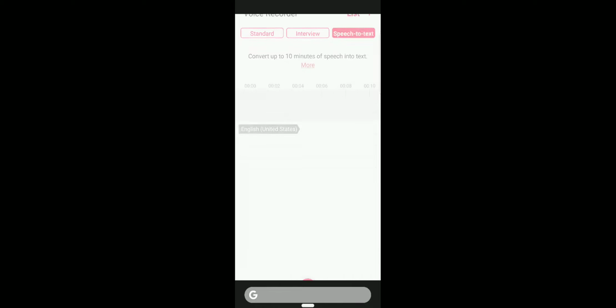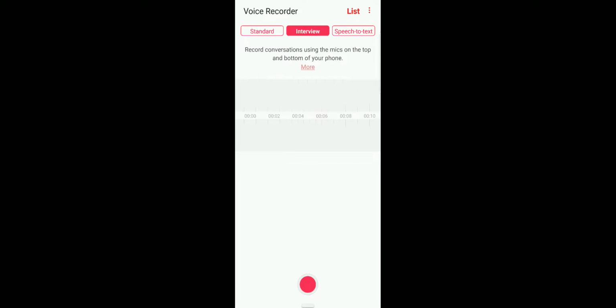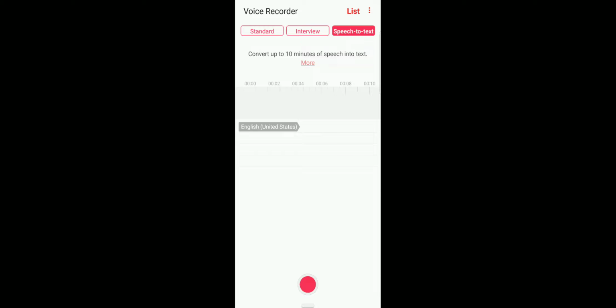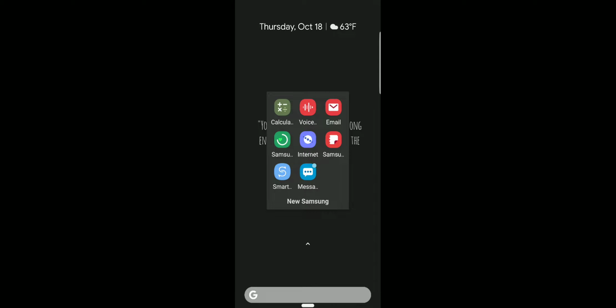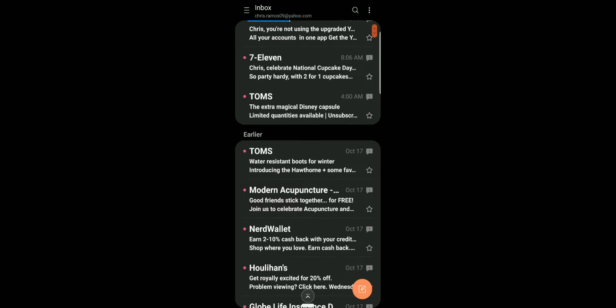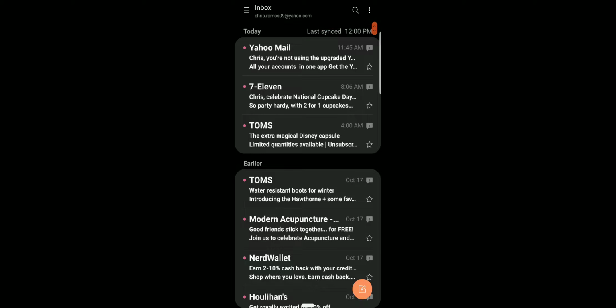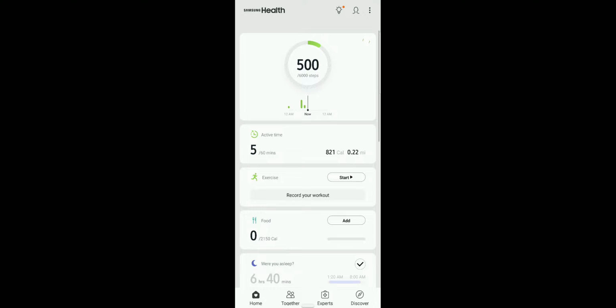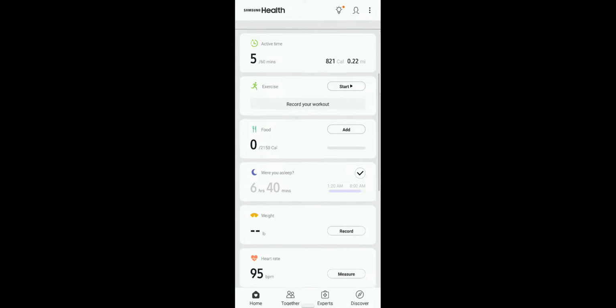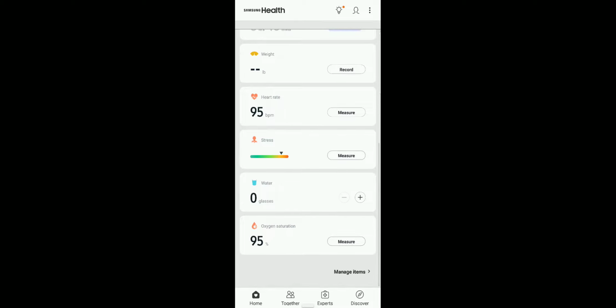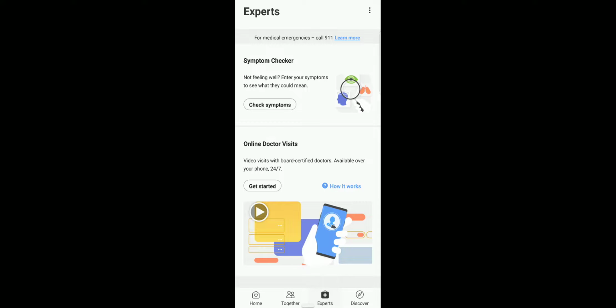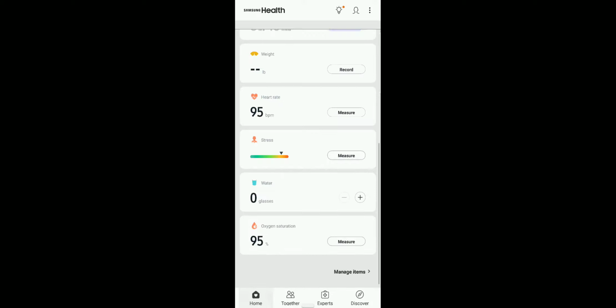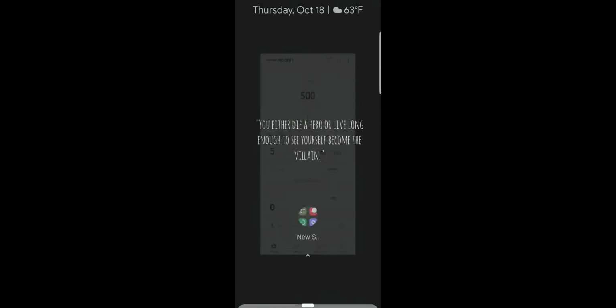And when I click on voice recorder, this one looks a little bit different. I think there are 3 different ways to record, as you can see right there. And if I go into email, that one's in a dark mode as well. But you know what an email looks like. Samsung Health. Let's see. I don't know if there's anything, I guess it kind of looks different. But yeah, so that's that one.